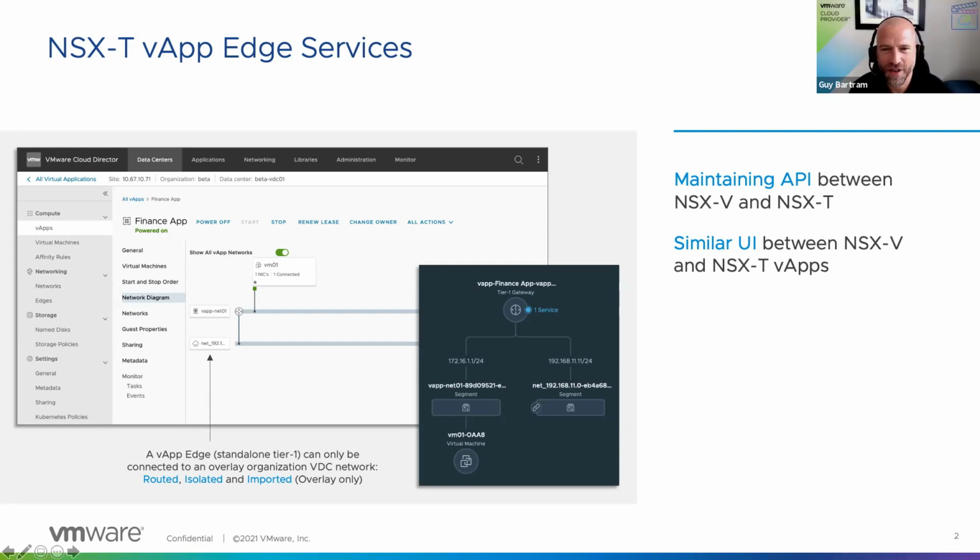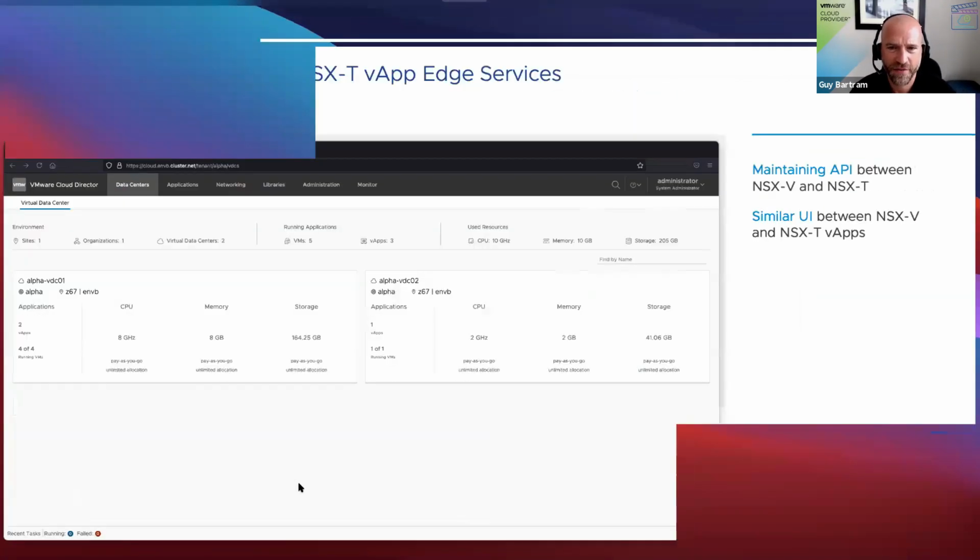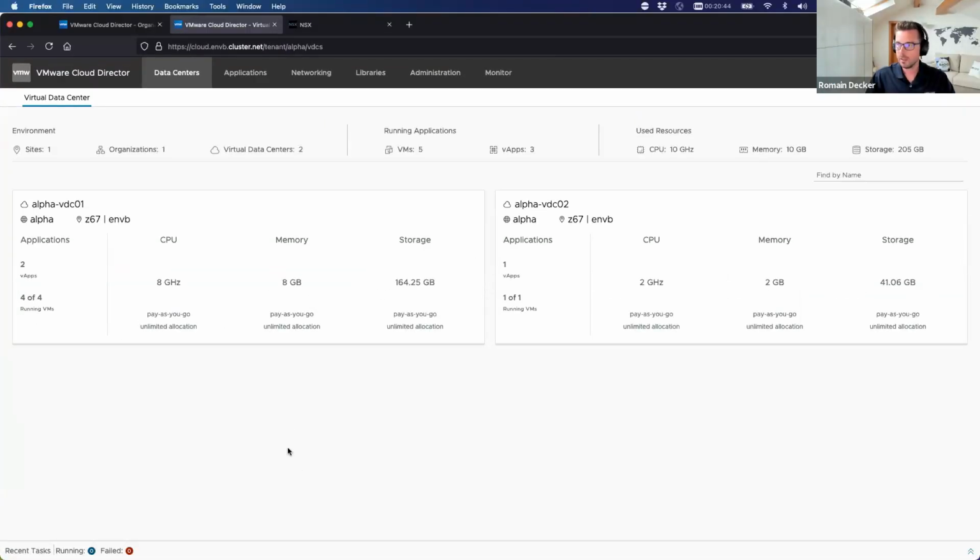Okay, that's great. So should we have a little dig around in the UIs that you have? Yeah, sure. Okay. So that's my lab environment that I just upgraded to the GA version of 10.3, before I was running the internal build version. So I have two org VDCs in my alpha org.